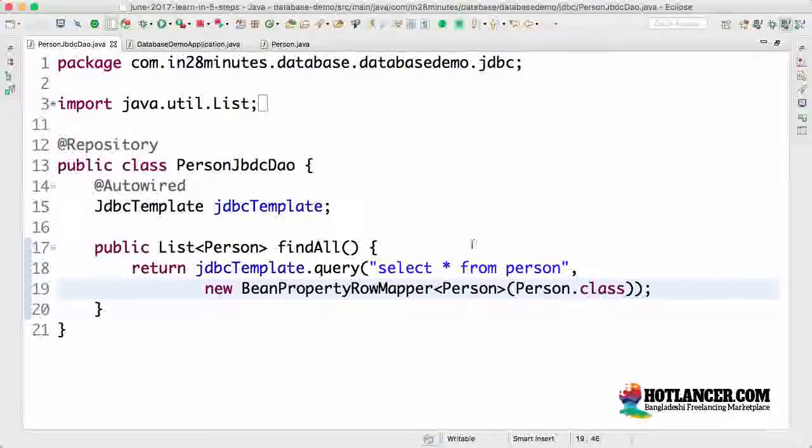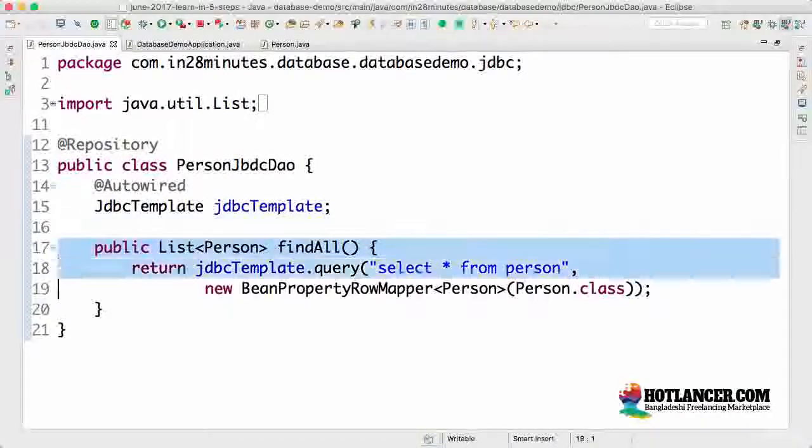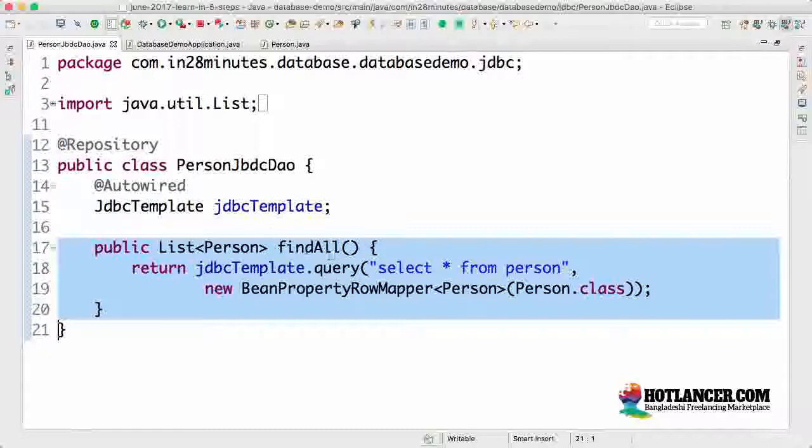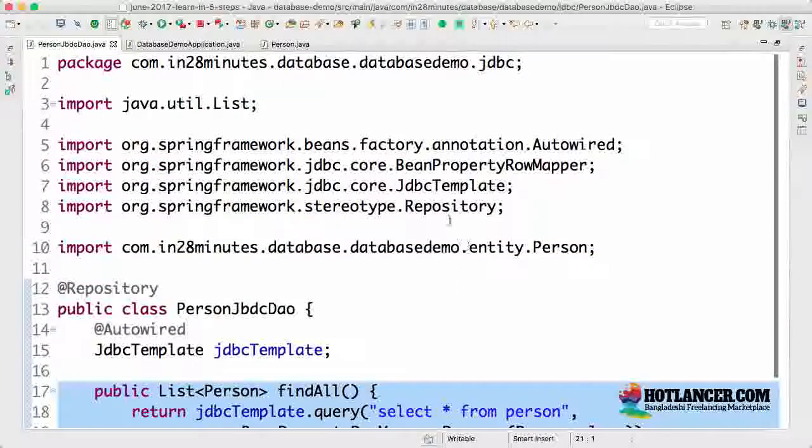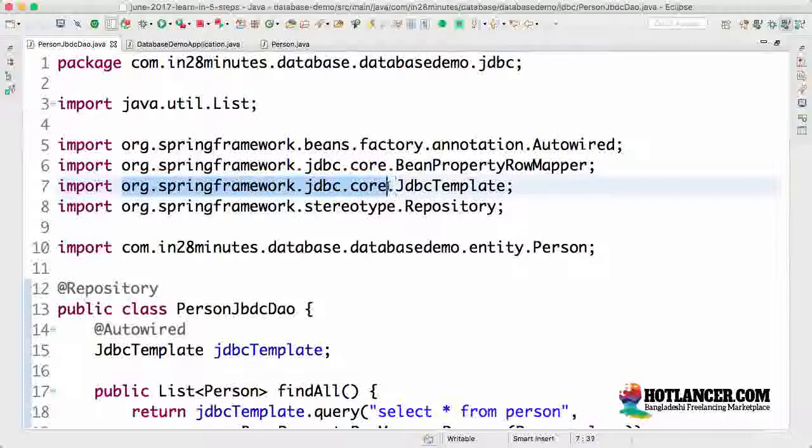Welcome back. In the previous step, we created and executed the find all method. We were able to print all the details of a person. We saw how easy it is to write a simple method with Spring JDBC. This JDBC template is something which is implemented in Spring JDBC. You can see that it's part of org.springframework.jdbc.core.